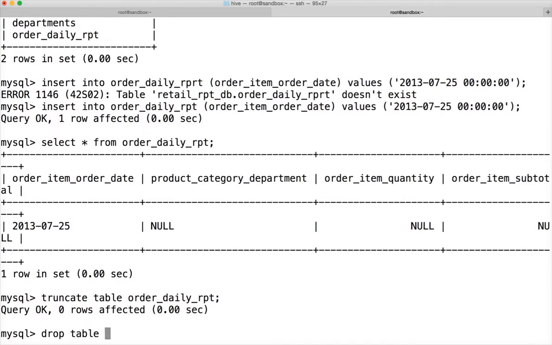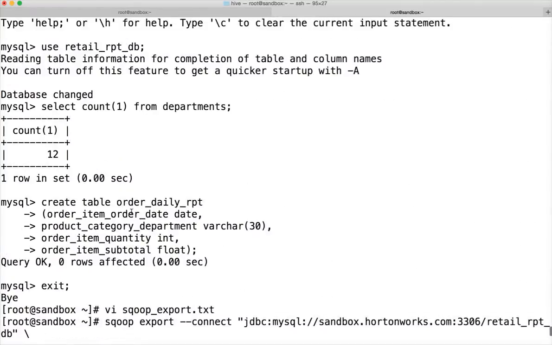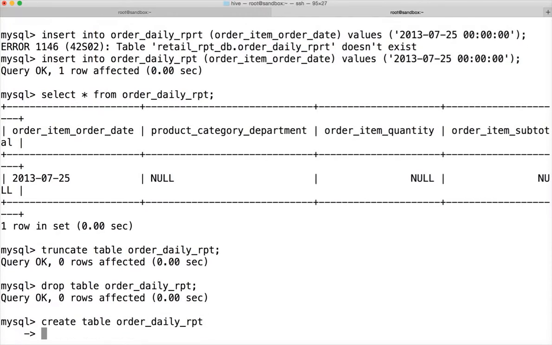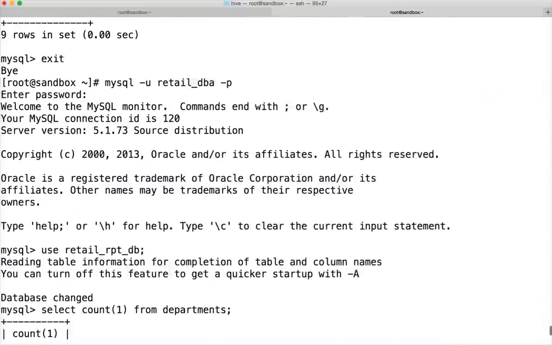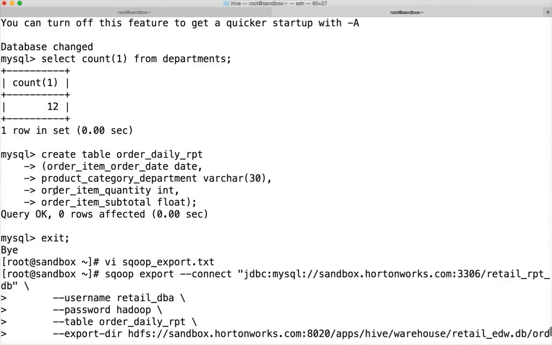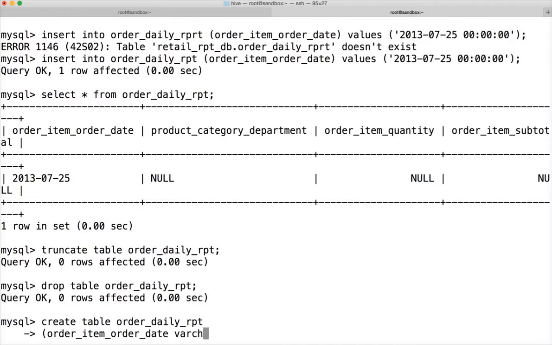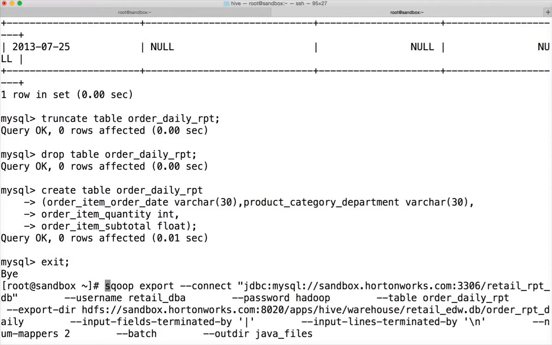drop table order daily report, and even date I would like to store it as varchar only. So let me do that. So varchar 30. So now the table is created. Now let me exit and run the command again.